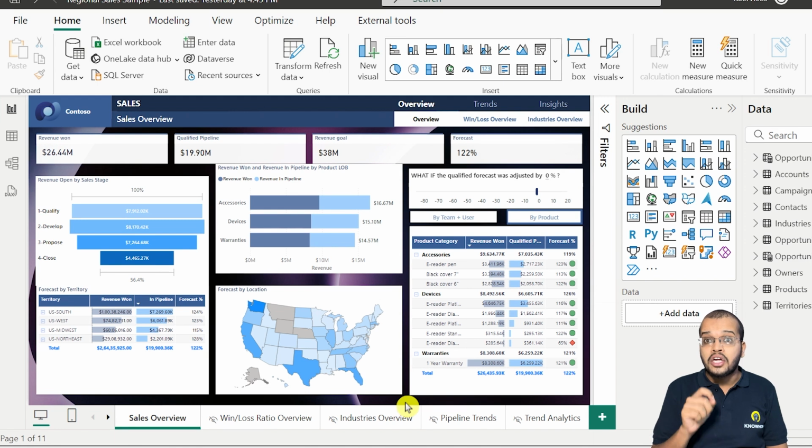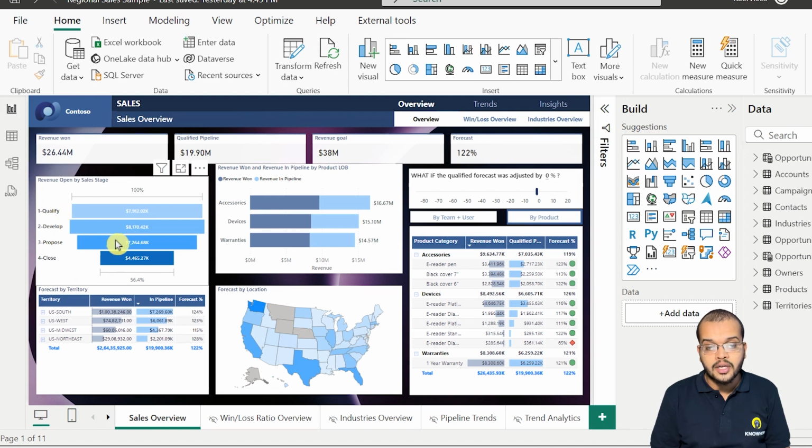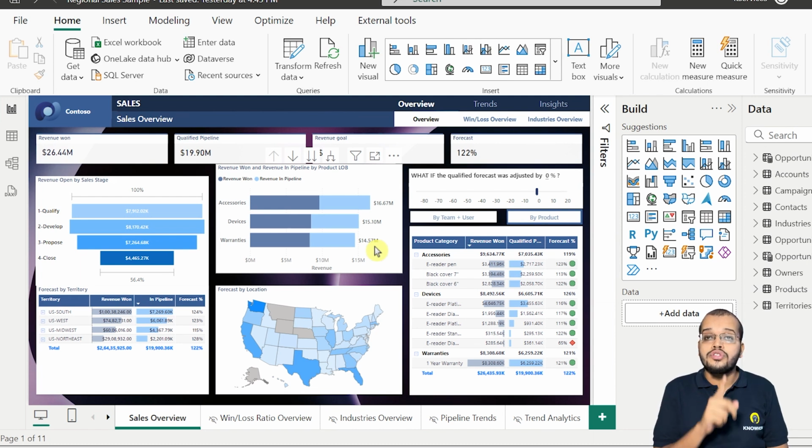And even including the font size and font style, the font colors you also have to be very sure about. As you can see here, in every visual that I have, my numbers are in black color: 122%, $38 million, $19.90 million, $26.44 million, quantity, develop, purpose, close. All of these are in black color. I did not use red for one visual, pink for another, purple for another, green for another. No, I have maintained proper consistency.